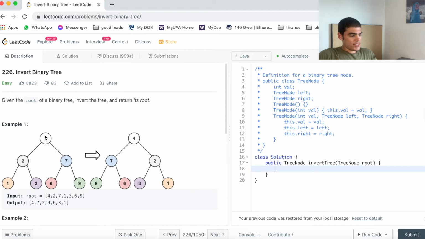So over here, we see that the 4 remains in place from the input to the output, but the left node and the right node get swapped. So here, 2 was a left, and then it becomes the right afterwards, and then likewise, 7 was the right, but then afterwards 7 becomes the left in the output. So we need to figure out a way to swap the left and right nodes for every single node in this tree.